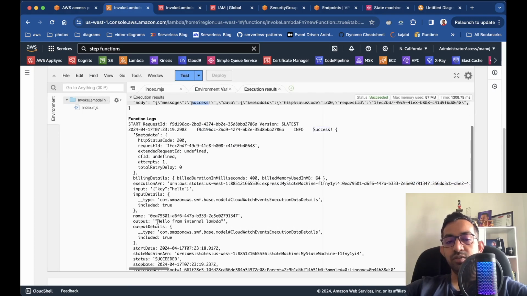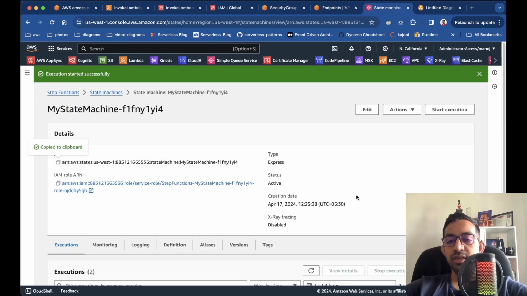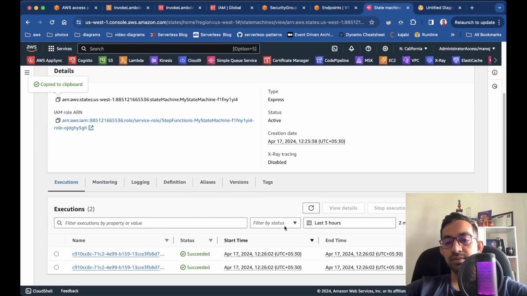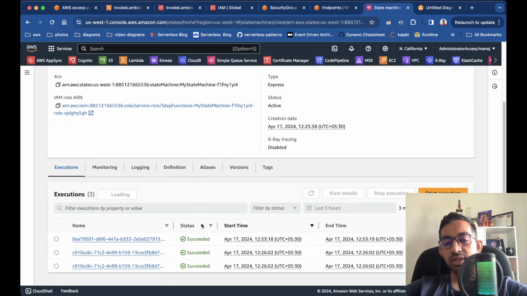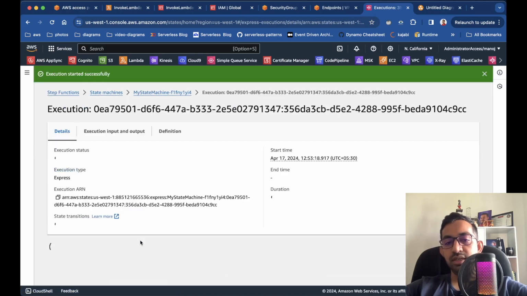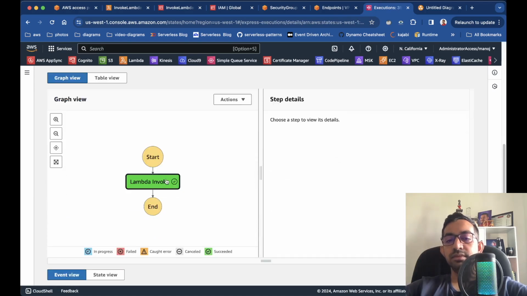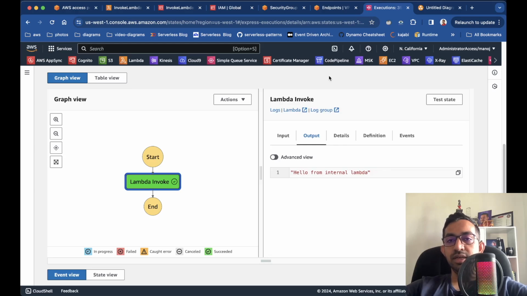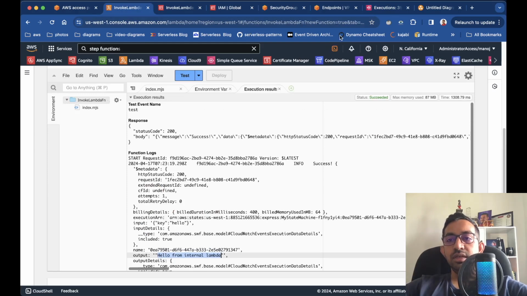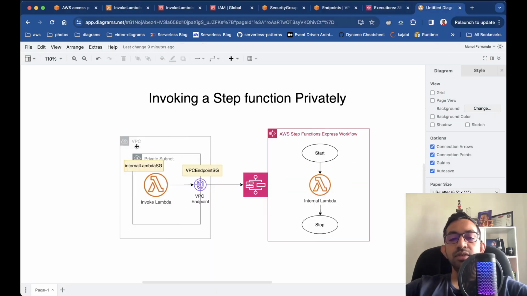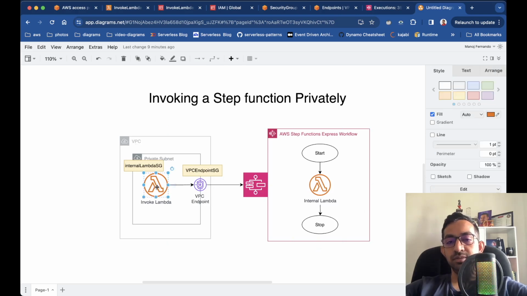So look, the final output is also written, hello from internal Lambda. That is exactly the output that we saw when we executed it manually. Now if I refresh it, I should see that new execution. There you go, it succeeded. If I go into it, hello from internal Lambda, and that is what we receive. Okay, so our setup is complete. We were able to invoke a step function privately from a Lambda function.